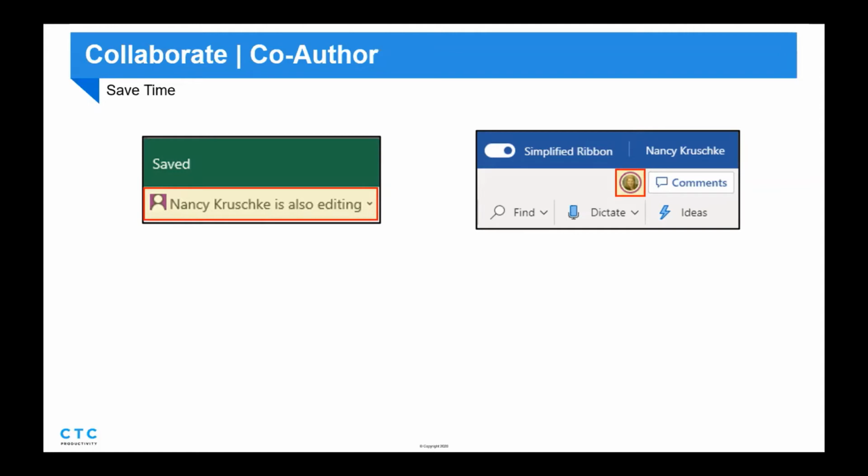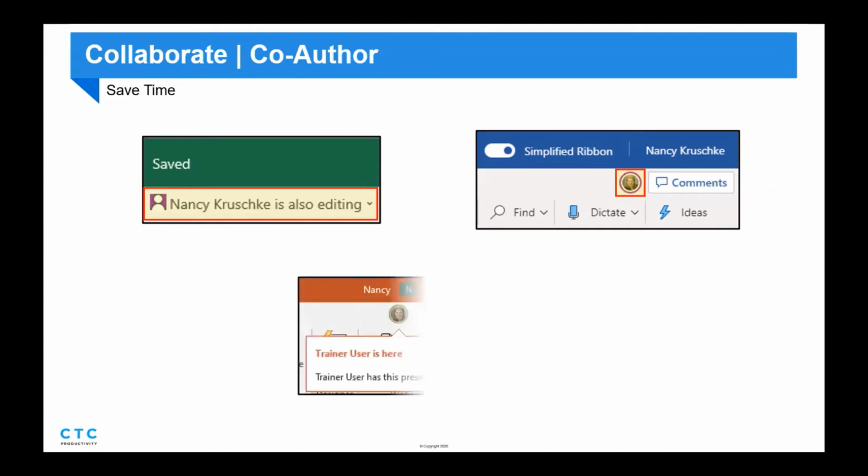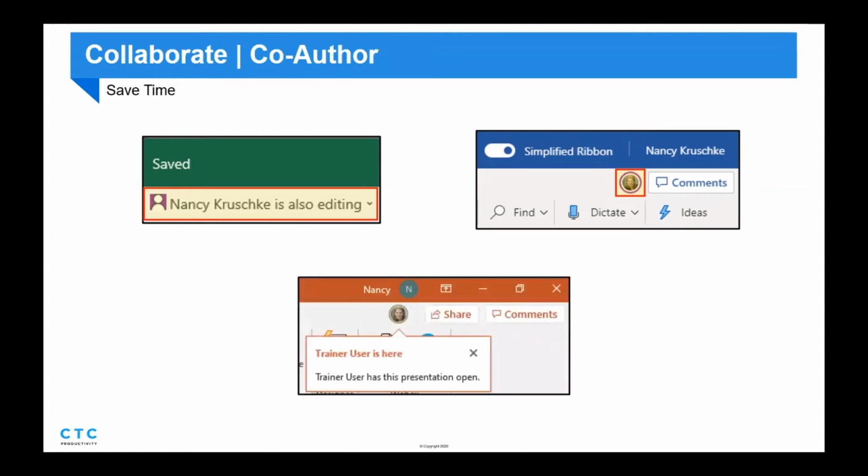If I'm in a document and someone joins me, I get a pop-up that says, hey, someone else just joined and opened this presentation, and you'll see the little face pop up there as well. So that little "trainer user is here" box pops up if I'm already editing and trainer user joins me, and then it just disappears on its own. But it just lets you know, hey, someone else is in here with you. It's a little creepy.